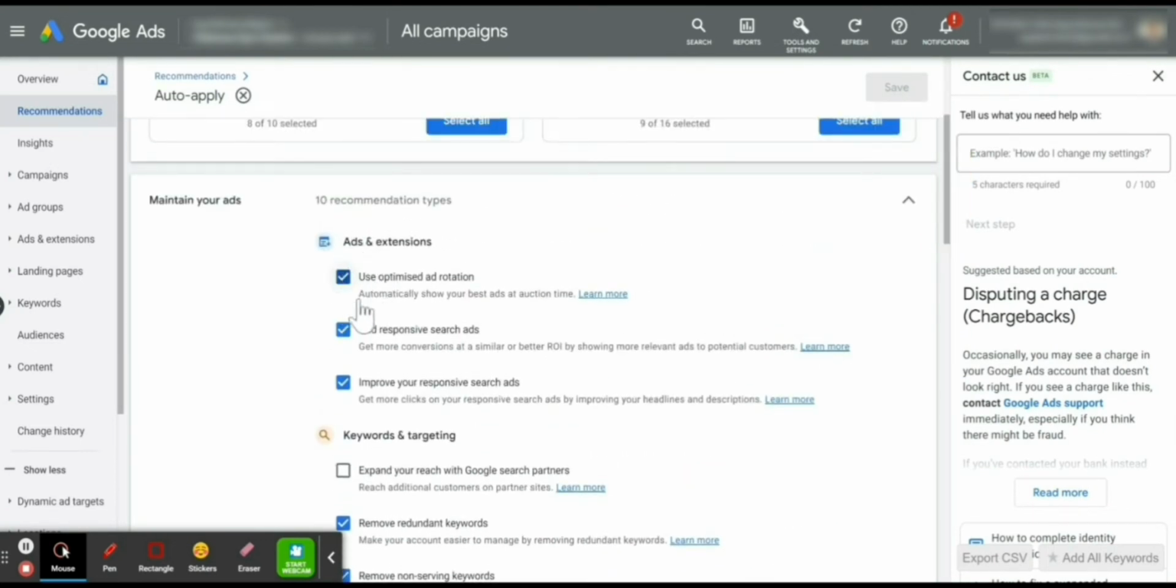So for example, over here, it says use optimized ad rotations auto applied on, add responsive search ads. So that means that we're giving Google permission to add responsive search ads. I don't want to do that because I want to be in total control of what I want to do. Yeah, it says improve your responsive search ads. The problem is that by allowing Google to do what it wants to do, you've got no control. You don't know what it's doing and why it's doing it.